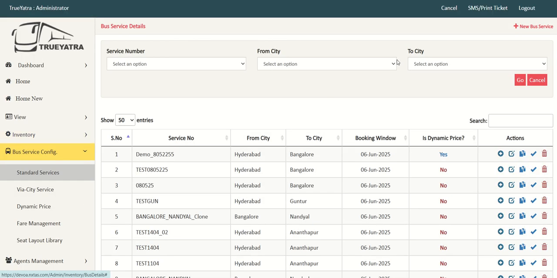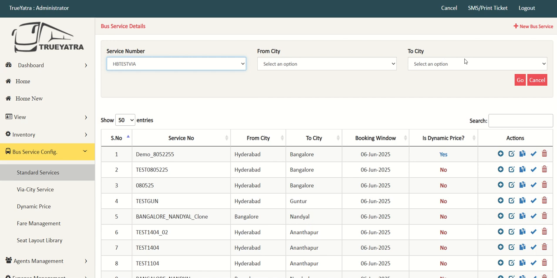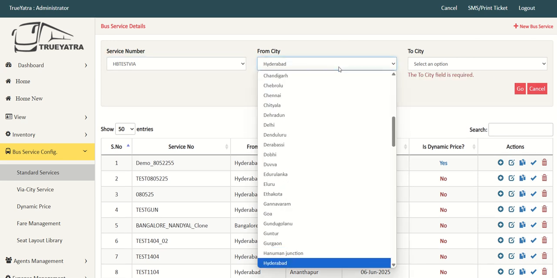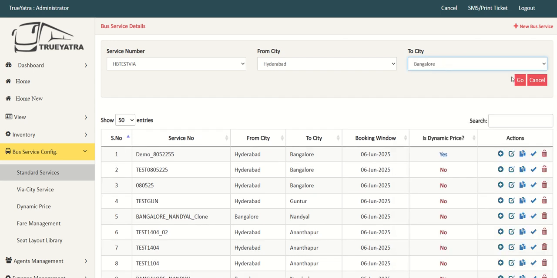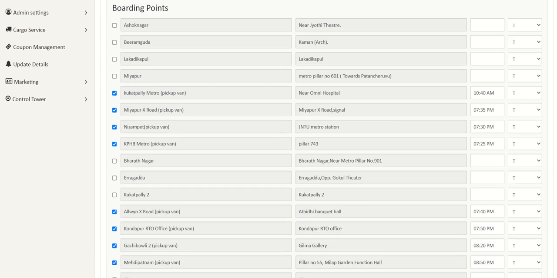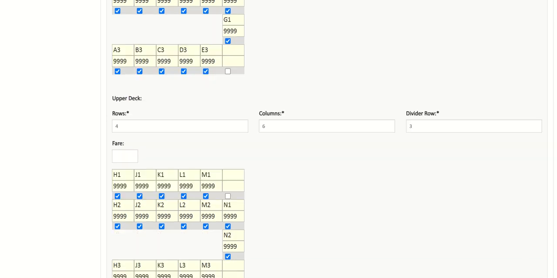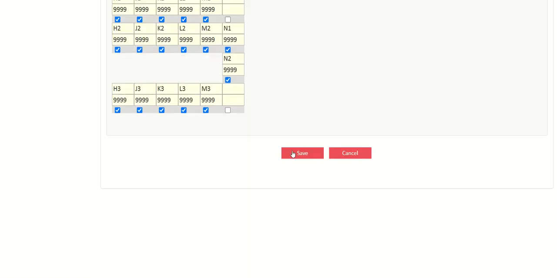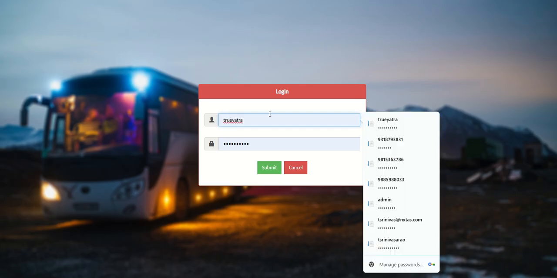Go to bus standard services, select the bus that you want. In this case, this is our service number. Click on edit. And here you have to avail the option customer OTP and click save. Once we go back, we can again log in as the driver.